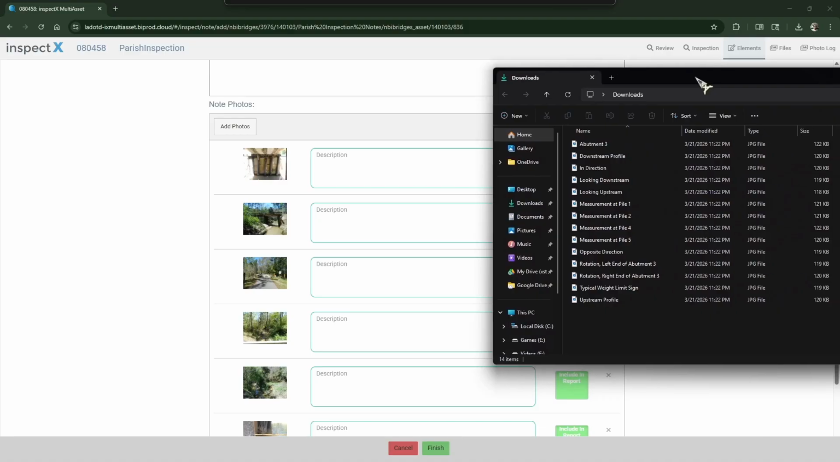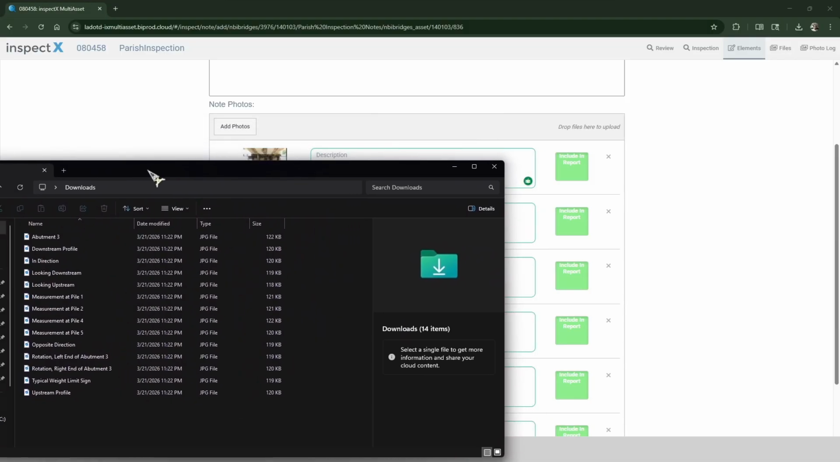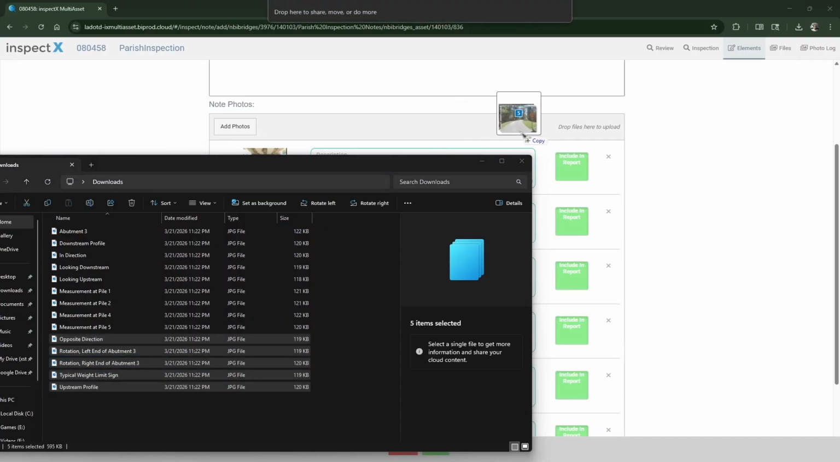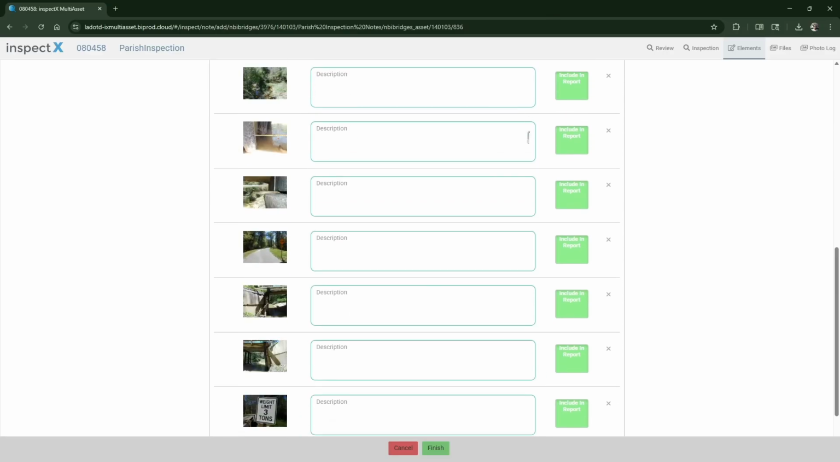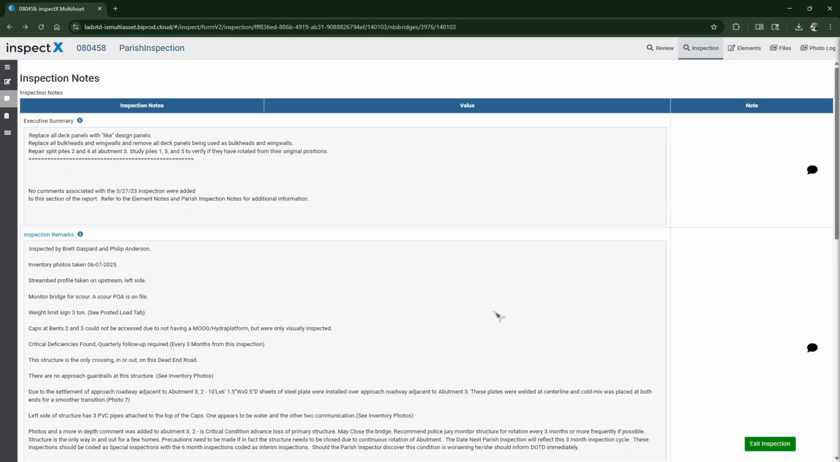The other way to add photos is open up the folder where your photos are located. Then you highlight the photos you want, and you can drag and drop them onto this board. And that will add them to the inspection. As I said, if you have your photo titled, then it will carry over to the description once I click finish. This may take a while to complete. Do not refresh your page until it has finished processing, or you will lose your photos.